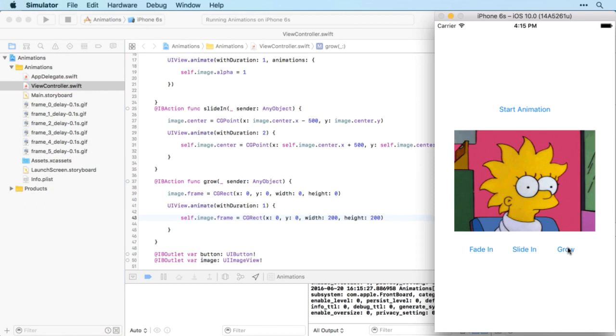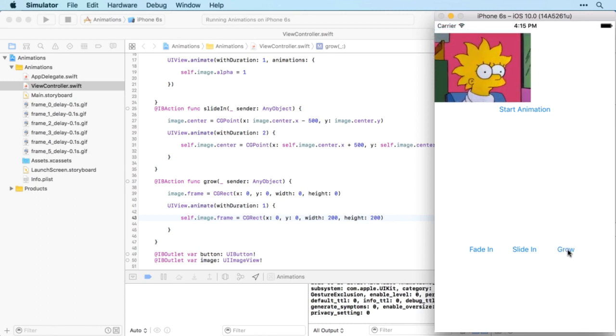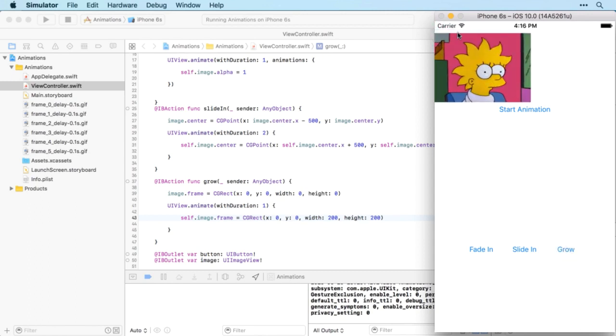And here we go. So tapping grow. I think you may have missed that one. We'll try it again. Tapping grow. There we go. So you get these nice smooth animations very, very easily. Here's a quick question for you.